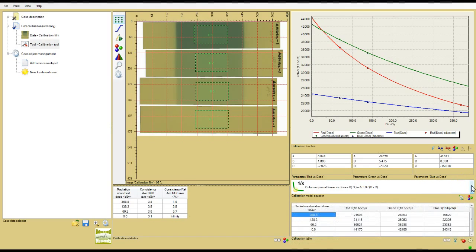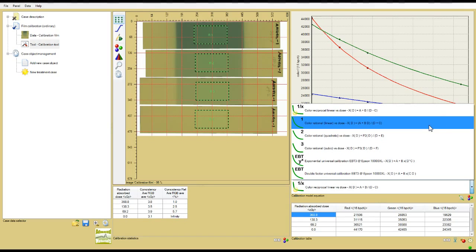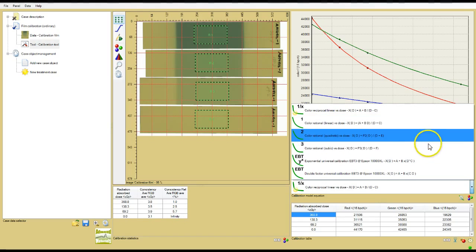In this case, and most cases with doses up to about 500 centigray, the best fitting function is usually the color reciprocal linear function. But for higher dose ranges up to about 10 gray, the color rational linear function is often preferred. And for even greater dose ranges up to 30 gray or more, the rational quadratic or cubic functions are usually best.